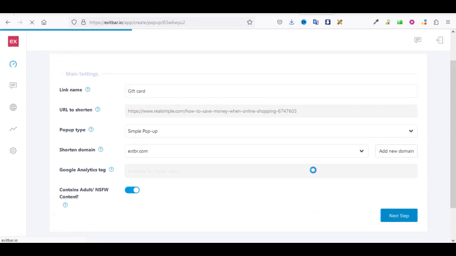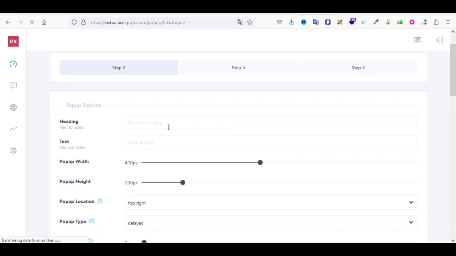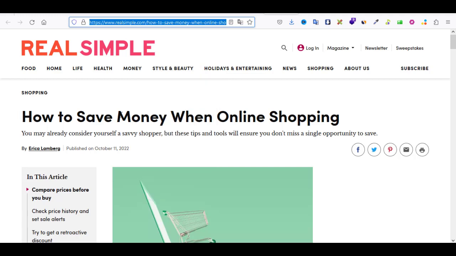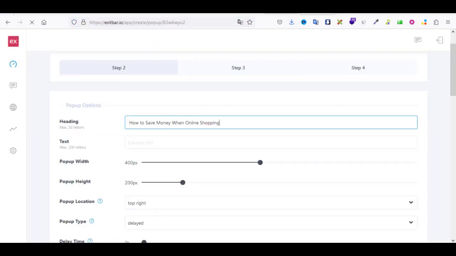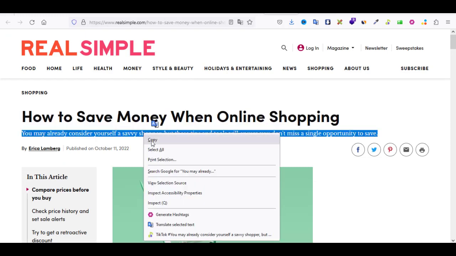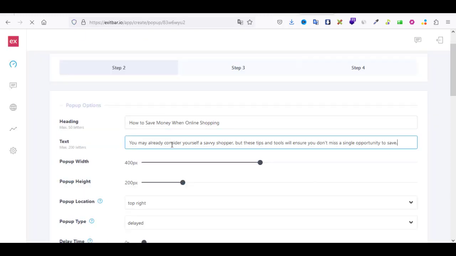Of course, you name it differently so you can know what this article is, what this link is actually saying. This is only visible to you. This is the link here. You can choose a pop-up.